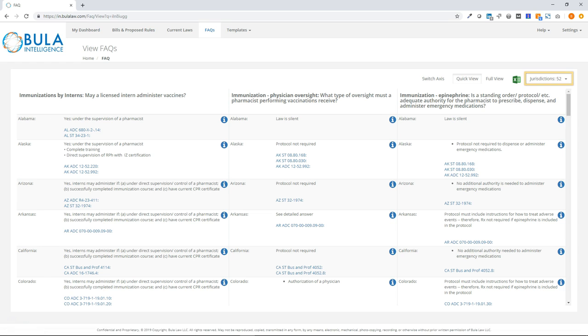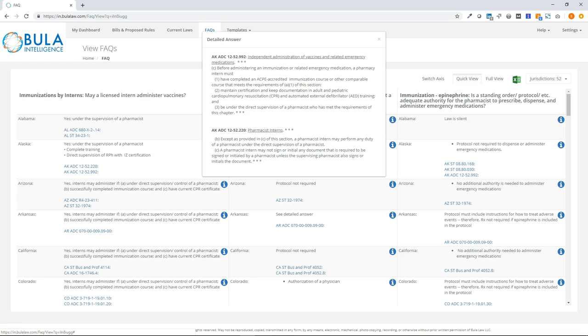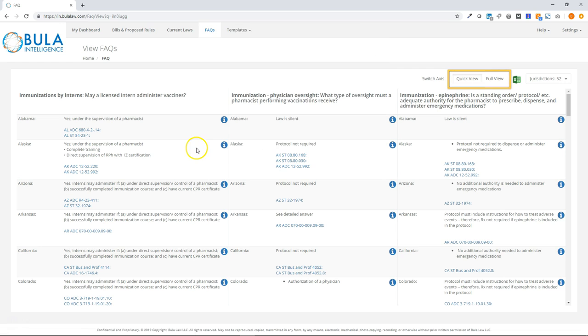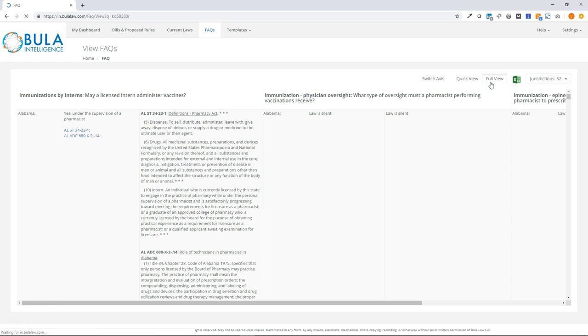On the answer screen, you can sort by jurisdiction again if you choose. Everything in Bula is hyperlinked, so you can go directly to the supporting legislation in the database. Additionally, please take note of the blue info icons. You may click these icons to show the longer, detailed answer for each FAQ. You can also see the detailed and quick answers side by side by going into full view. You may even switch the axes, so the questions and jurisdictions switch places, whichever view you prefer. Additionally, you can download a file of your questions and answers by clicking the green Excel icon.